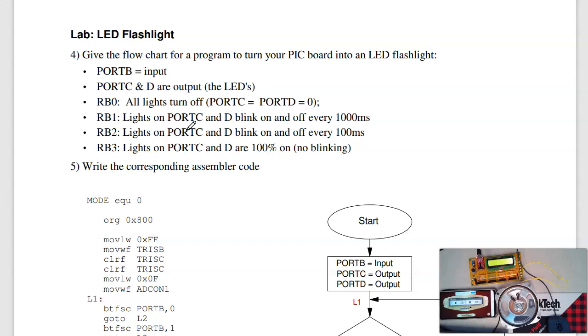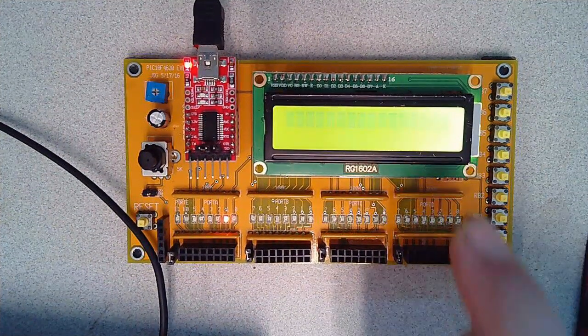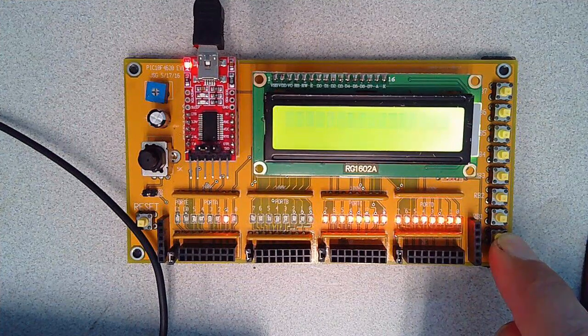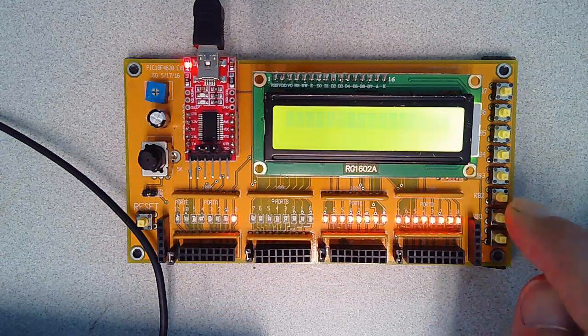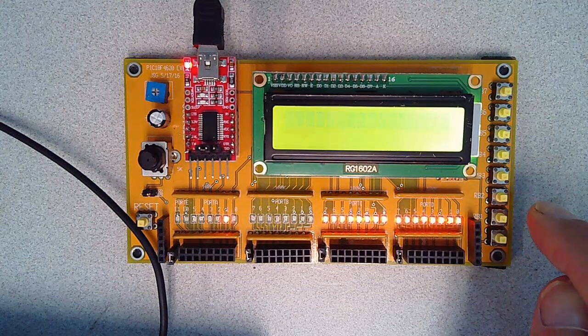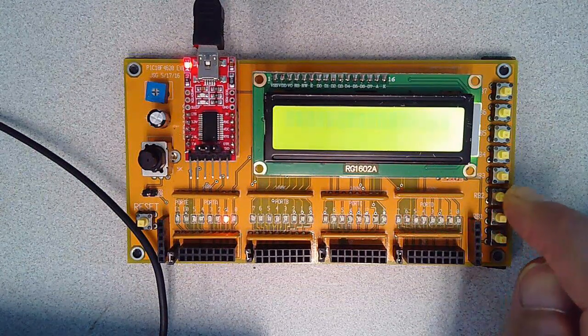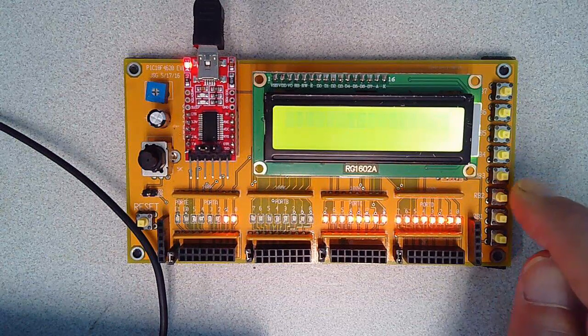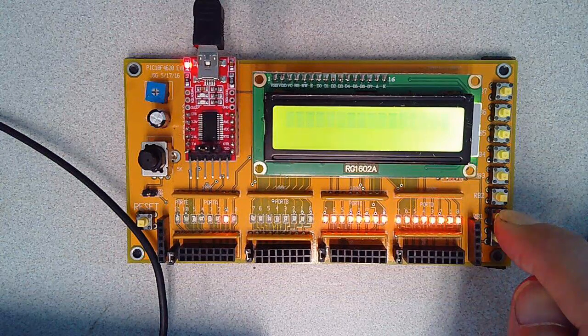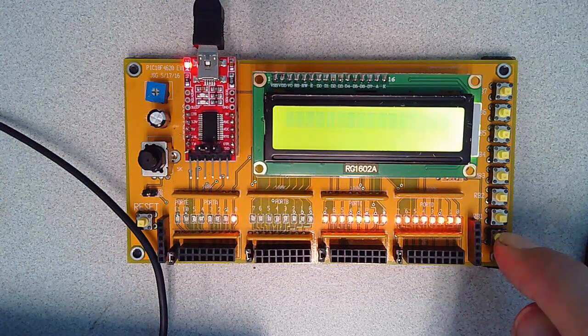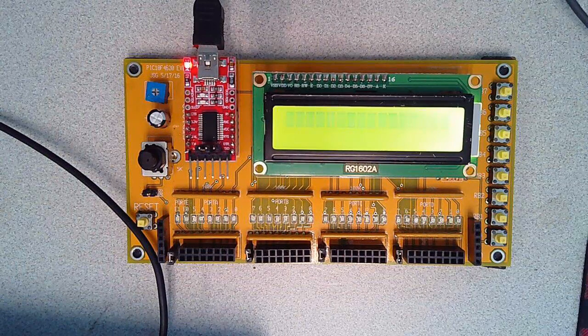Problem 4. Write the code for an LED flashlight. And what I want this to do is the following. When I hit RB0, the flashlight turns off. Hit RB1, the lights blink on and off every 100 milliseconds. RB2 turns on for a second, off for a second. RB3 is full on. You can change it. So that's what I want to do. How do I do that?